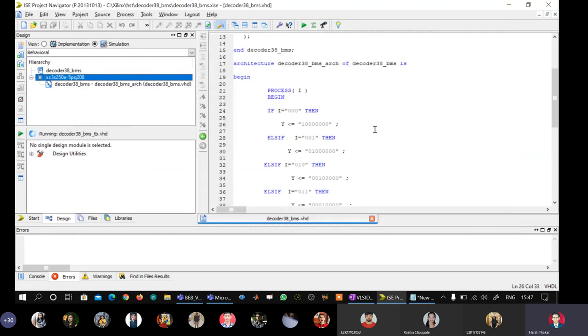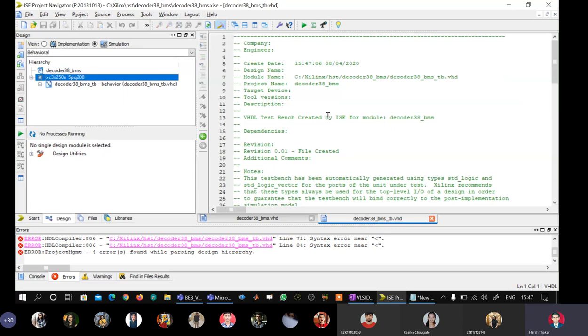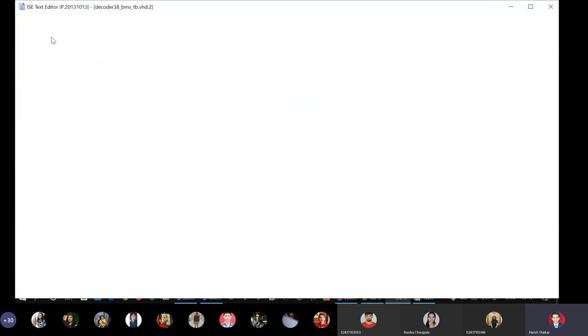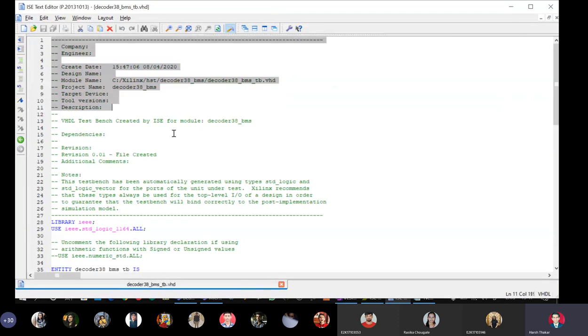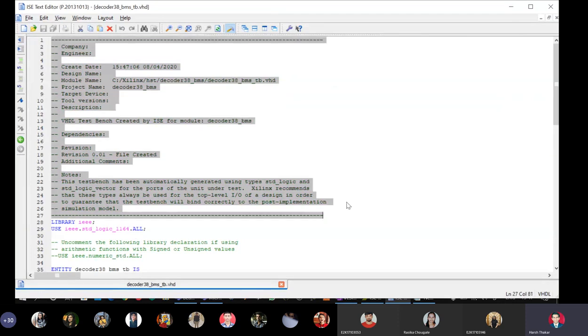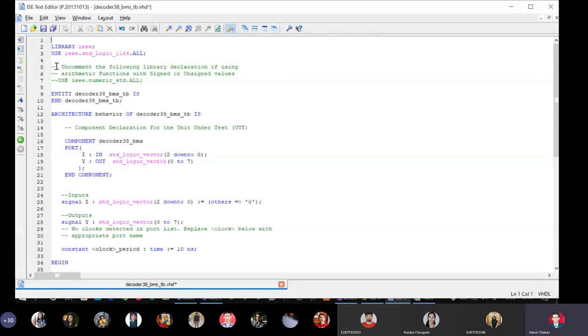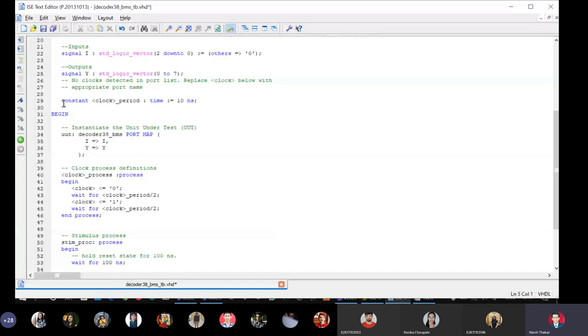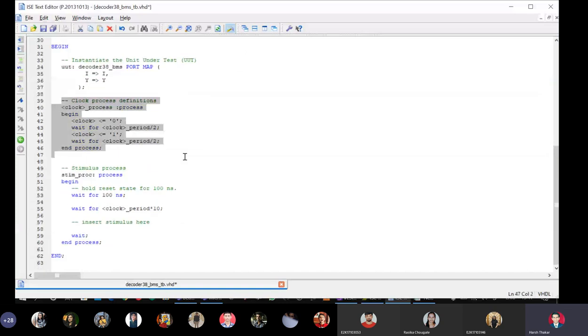I'm not explaining this test bench because in the next lecture, maybe next to next, I'm going to start how to write a test bench. Okay. So again, I will go and say float and I will delete all the comments from the tool side. I'll delete the comments and I do not have a clock in my system. So I will delete the clock statement. I will also delete the clock generation process here.